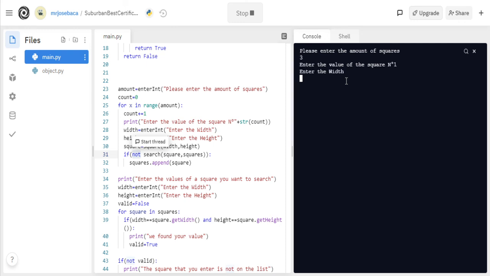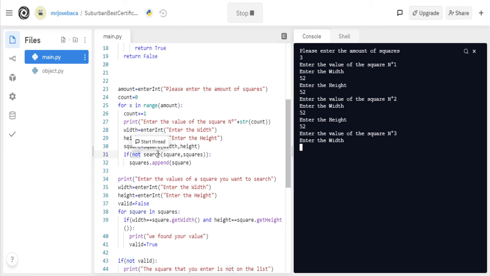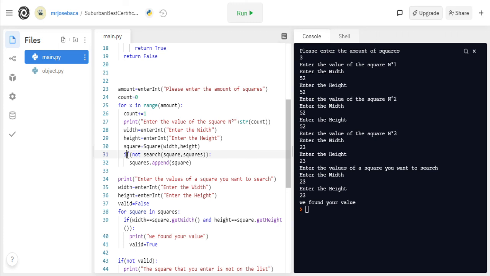So we can say here, running this, and we can say here 2, 52 and 52. Now if I enter 52 and 52, it's not going to enter that value. It's not going to enter this value, so that means we have one less on the list. There, we found your value. But how do we know that we only have those values there?